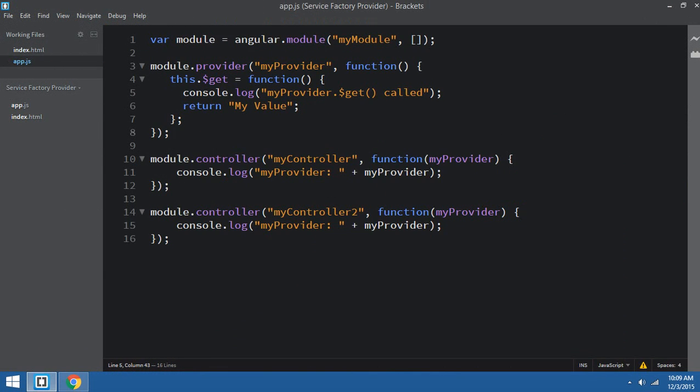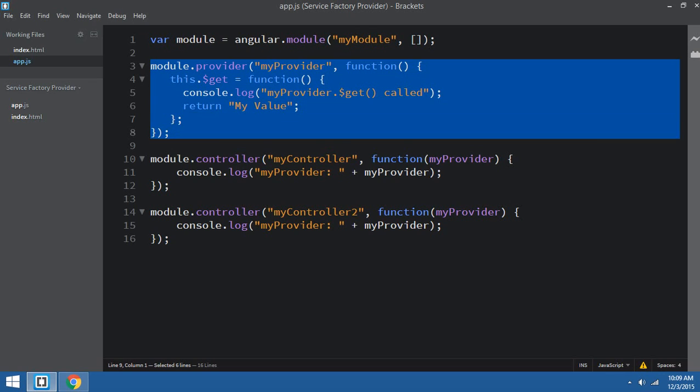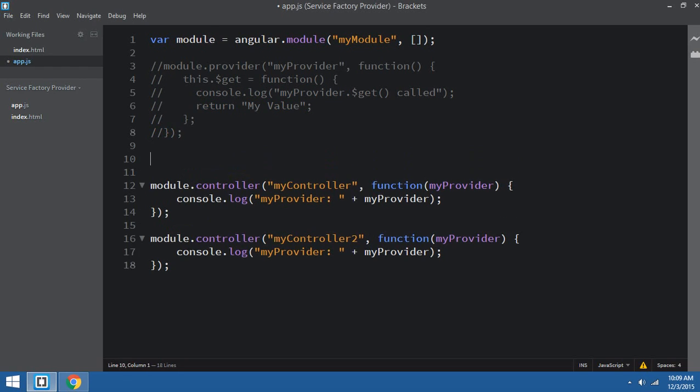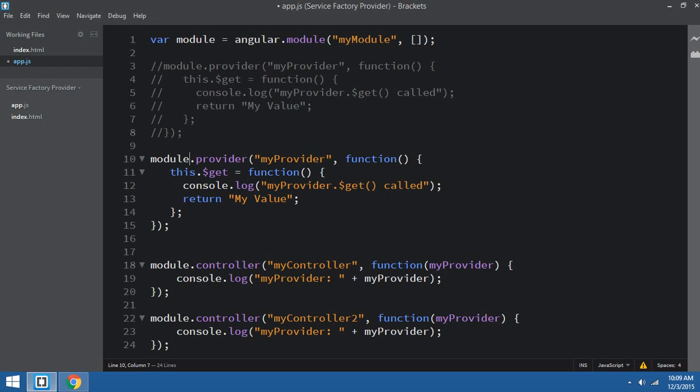So to show you how they're different, right? So this was our provider, or correction, how they're the same. This is a provider. Now I'm going to go and create a factory. So I'm going to take this. I am going to copy it. I'm going to comment it out so you have it for reference. And I'm going to change it to a factory. So obviously instead of provider, I am going to do factory.